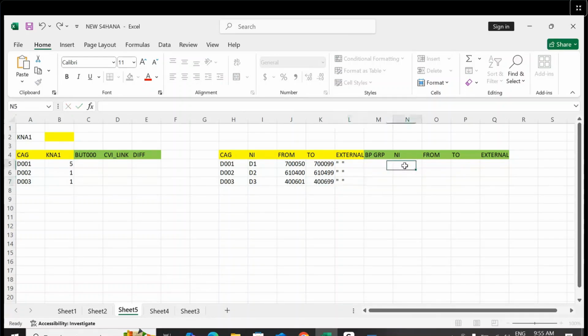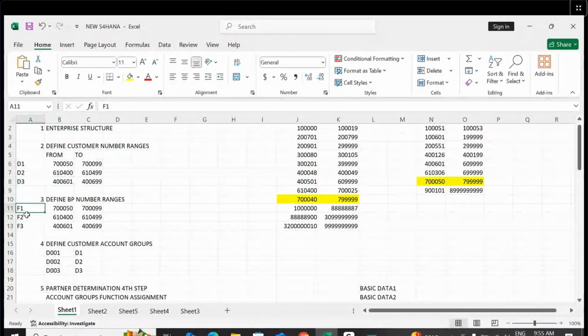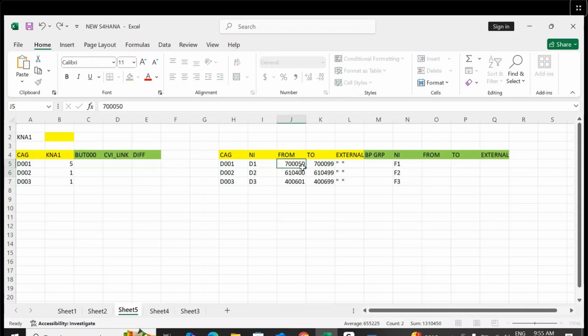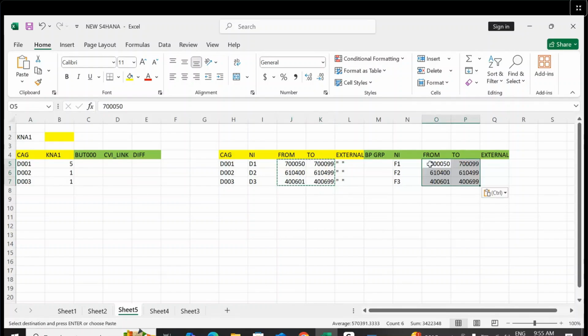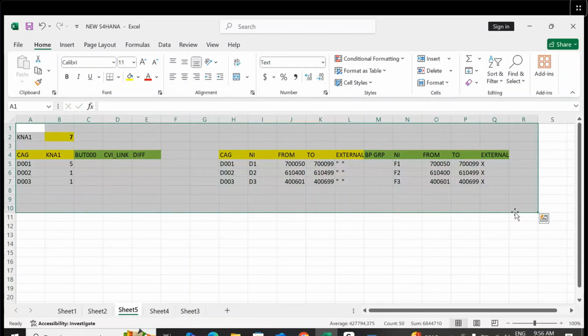We define these number ranges also, starting only F1, F2, F3. F1, BP number ranges we define starting only. External should be checked if you want the same number. Okay, take this total customer 7. This is as per classroom.